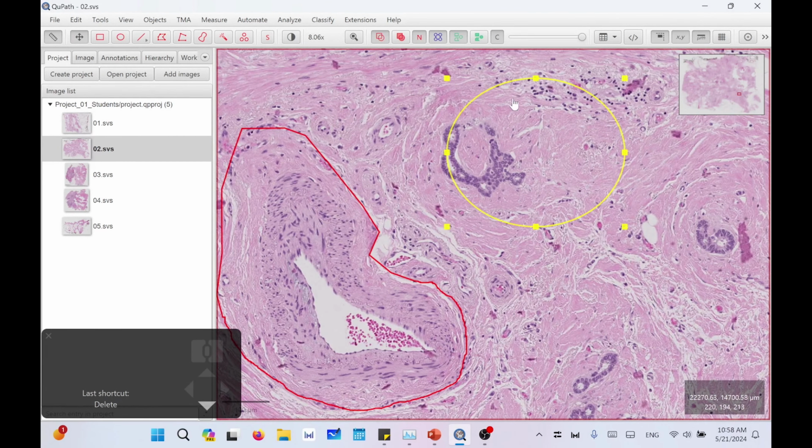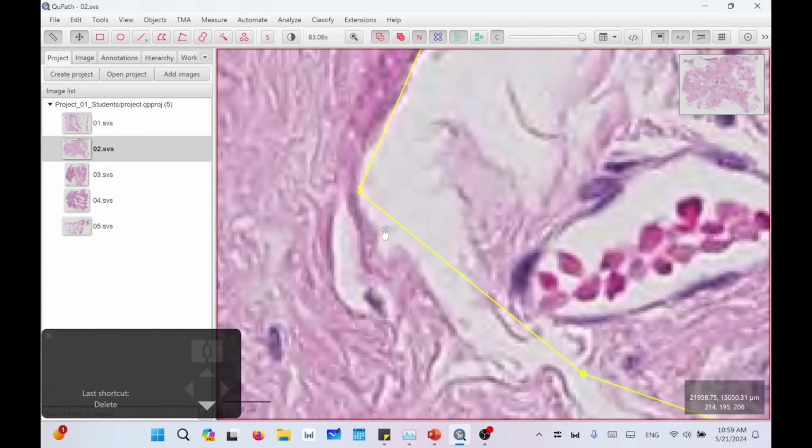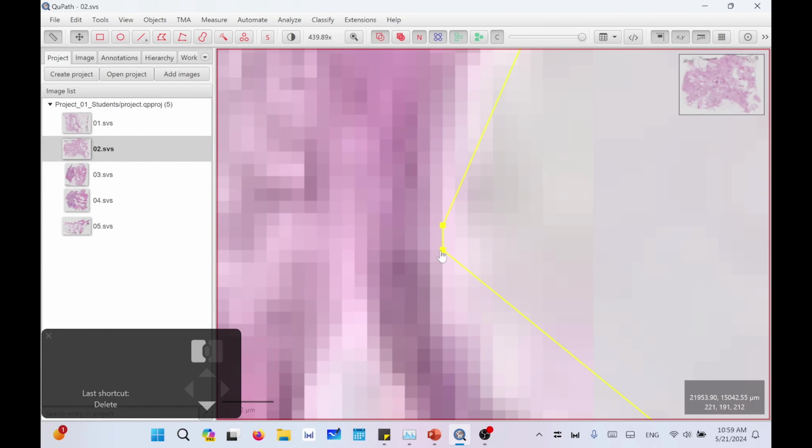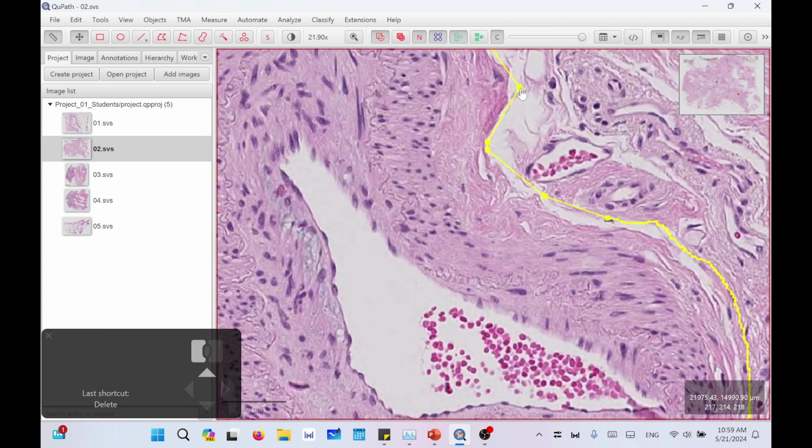Also, if you need to move any annotations to any position, you can simply select it and left click on the annotation and drag to the region of interest you need. You can also resize it from the square points that bound the annotation, as you see here. You can also do the same for the polygon by selecting it first, and then you can simply change the position of any square point like that or like that.